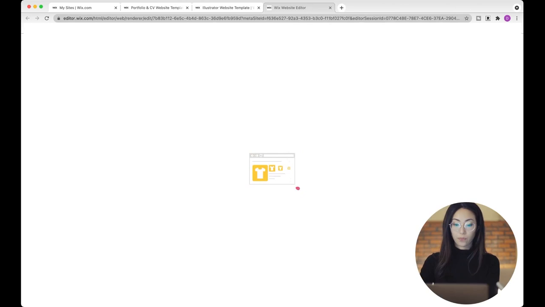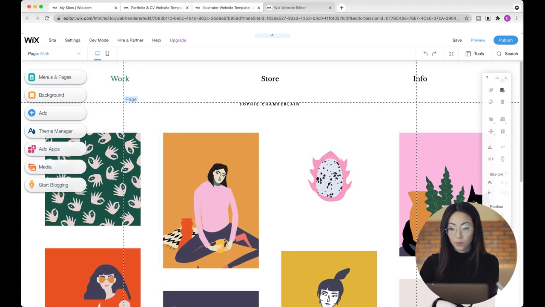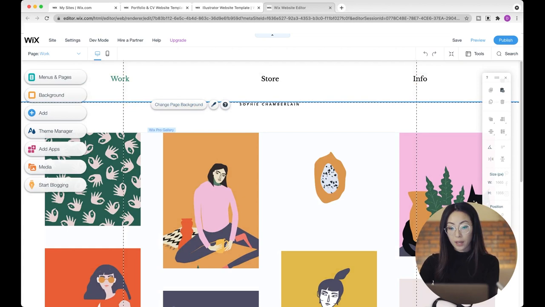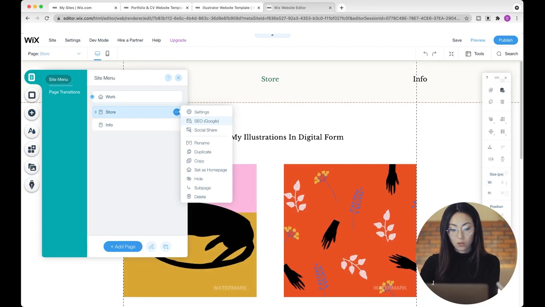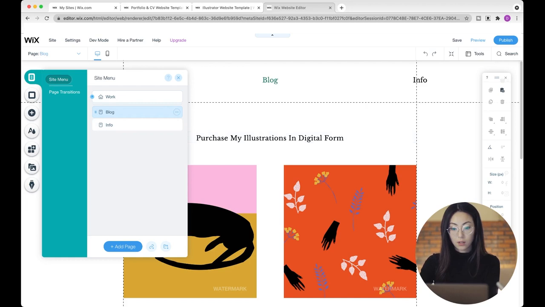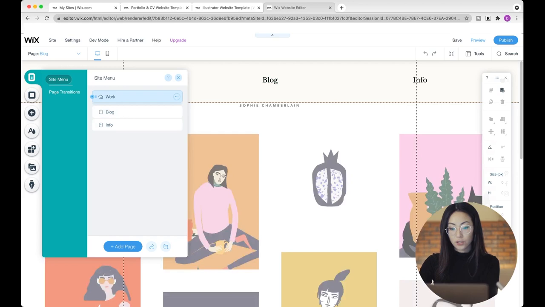Okay, so you have your main page and I'm assuming you'll have your work page, you'll have your info page, and this could be like your blog, or if you have any social media channels, you can link it here. So I'll probably change that to blog, done. But this is the page where we'll be spending the majority of our time.